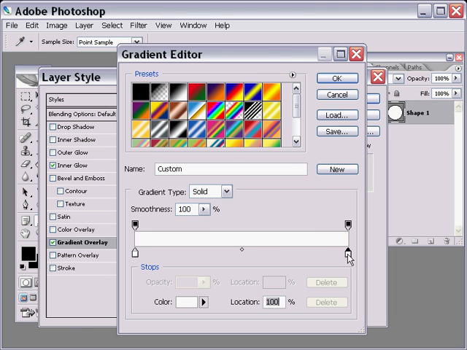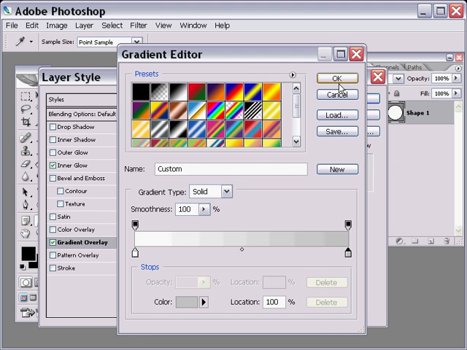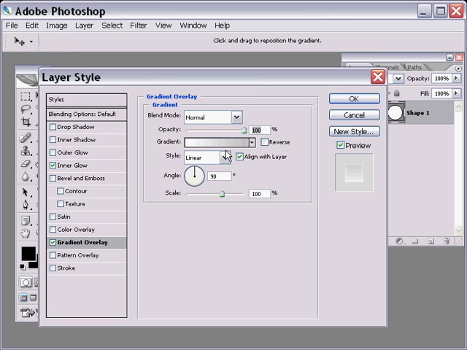Next, double click on the color stop on the right hand side. This color stop, we need to type in the color we want to use. We'll go with a more neutral gray, C3, C3, C3. Click OK, then click OK again. Everything is now fine in the settings.